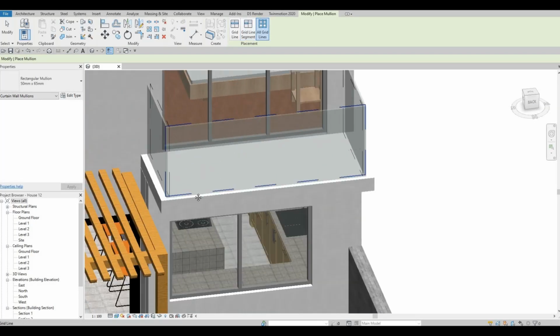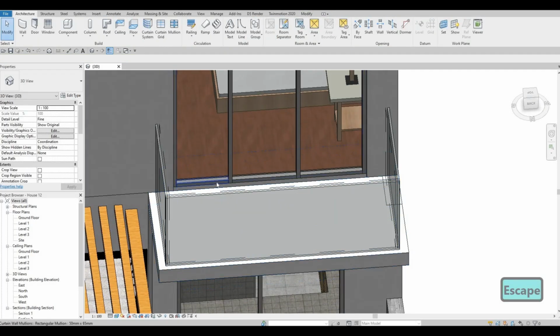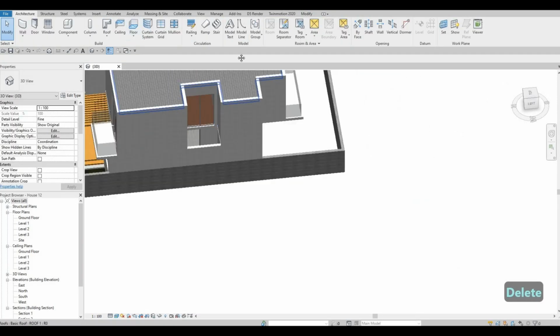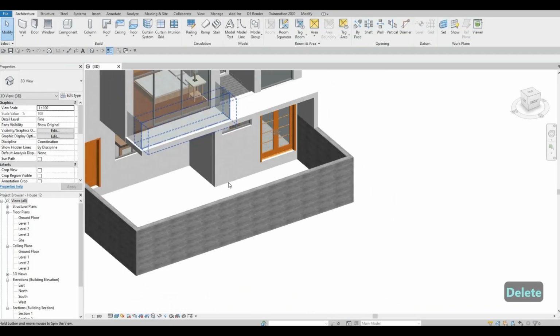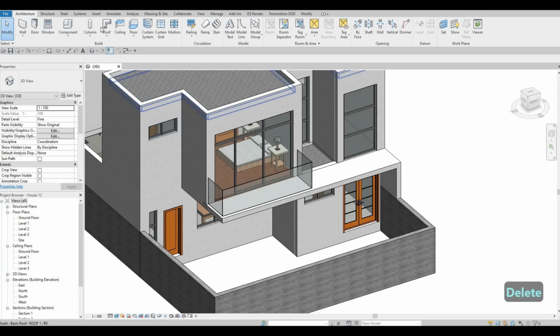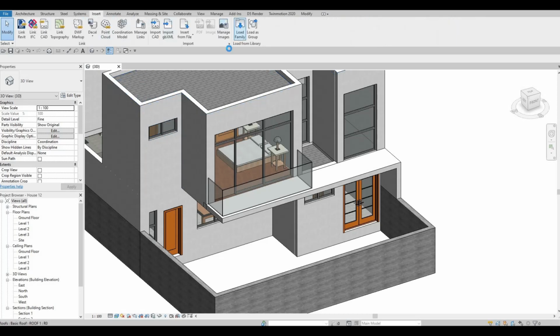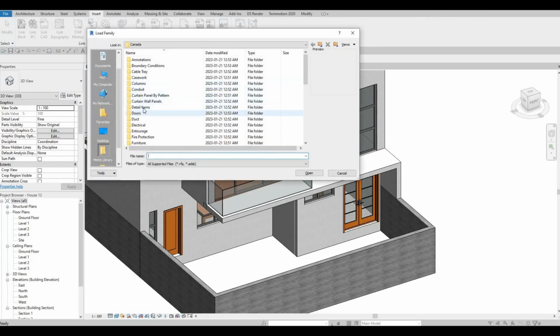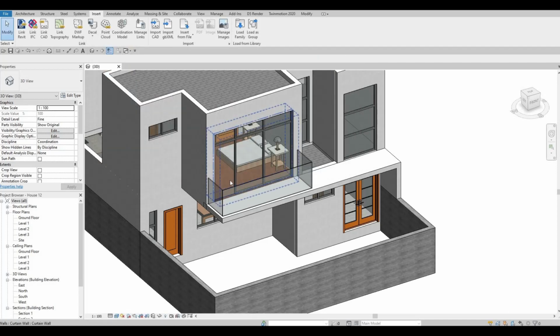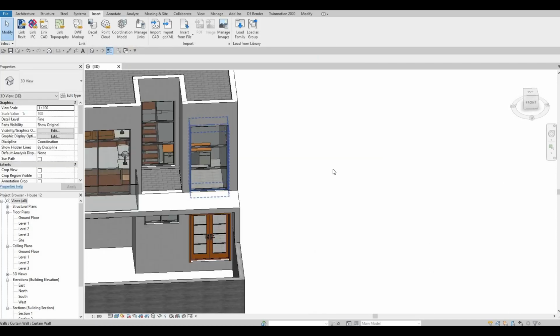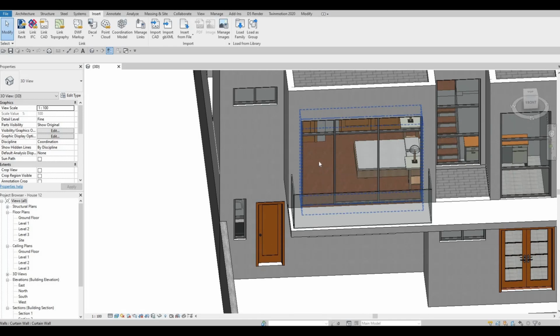So now we need to zoom in here where the door will be placed. You want to delete the one in the bottom, and this one as well. After that, once we delete that, we need to go to insert, load family, and go to doors. And then here we have curtain wall single glass. We need to insert that.